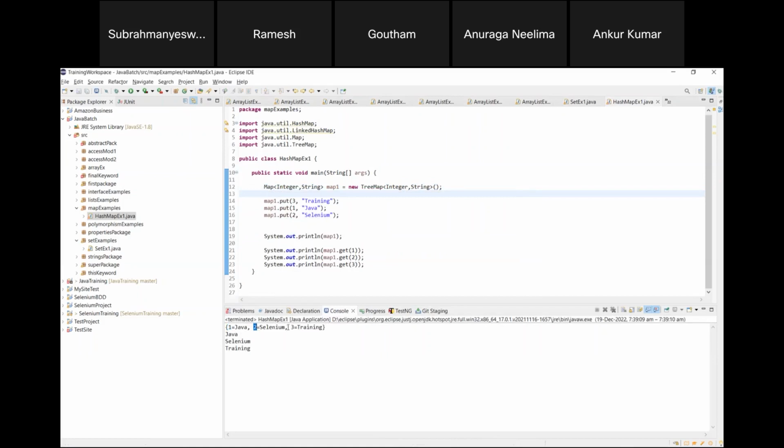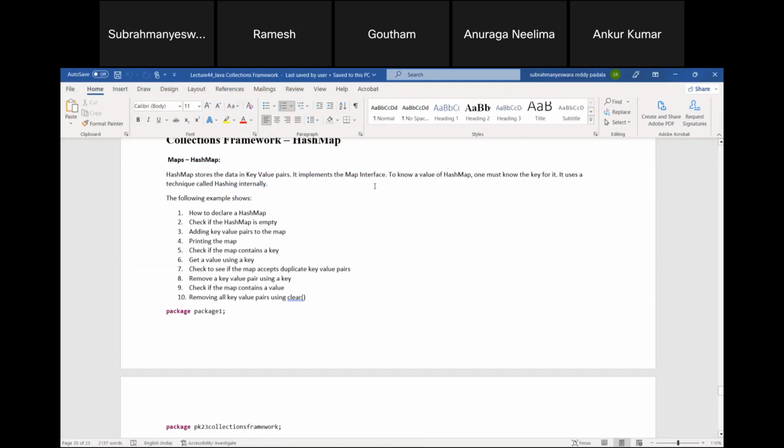Okay, so this is how we can use maps. Let me convert this one back to new HashMap. We have seen that one, and printing a map we have seen. Next, check if a map contains a key. We will see this one.